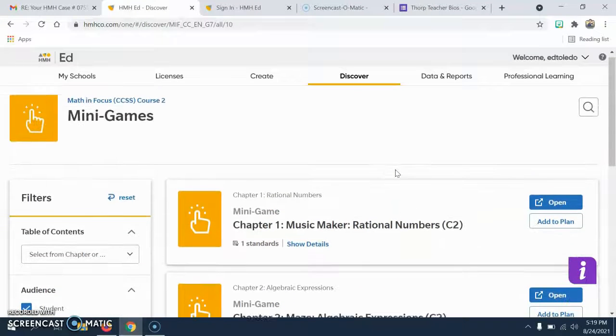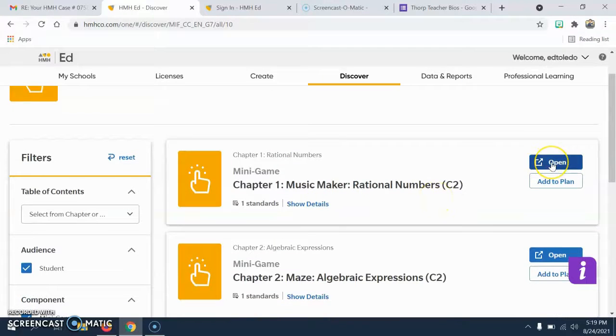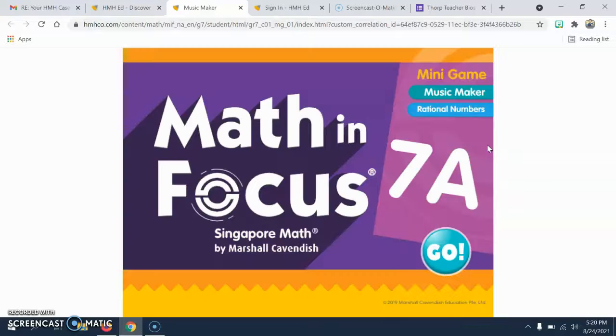The best thing about this is that the mini game is actually connected to the lesson that you're working on. So this is chapter 1, rational numbers. The mini game is called the Music Maker. I have no idea what it is. You can go ahead and click it and see what it does. Again, this may be good, this may not be good. I'm learning this while I'm recording the screen, so we'll see.